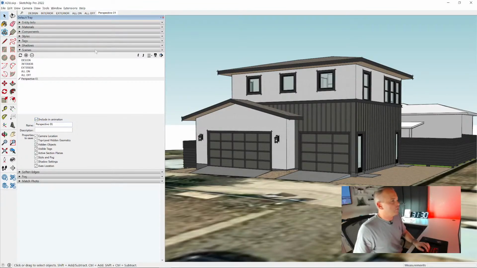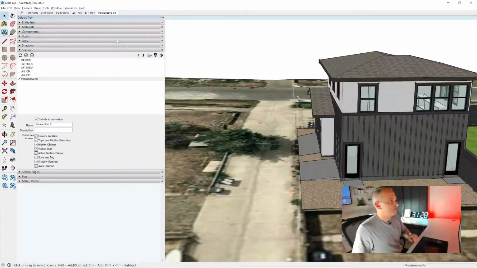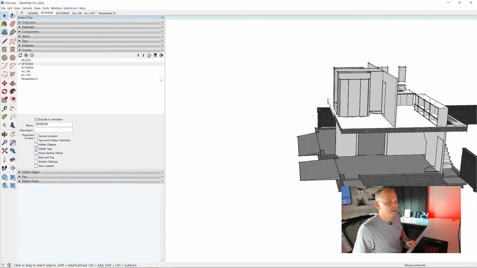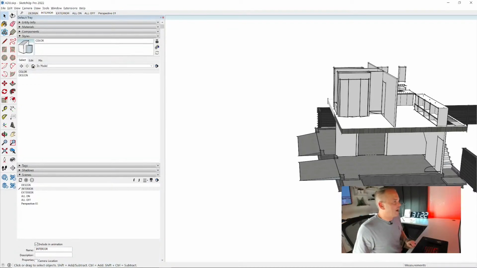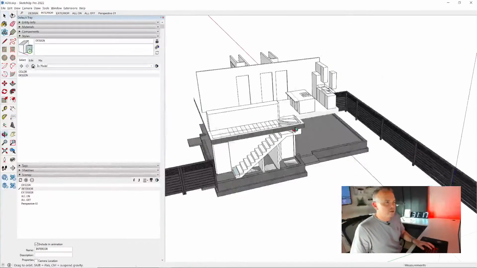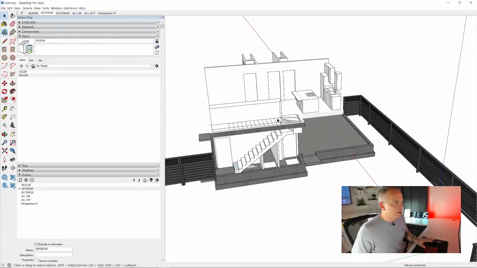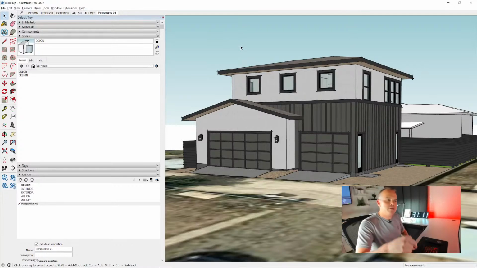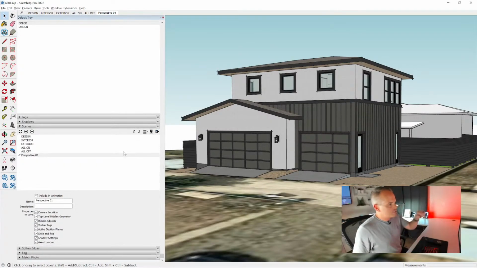So now if I were to orbit around, if I were to go to exterior or interior maybe, if I were to go to my style and choose design, so I can work through my model. But now, no matter what I've done to my model, if I click on perspective, it's going to jump me back to those settings that are attached to the scene. And our perspective 01 scene is holding on to everything.